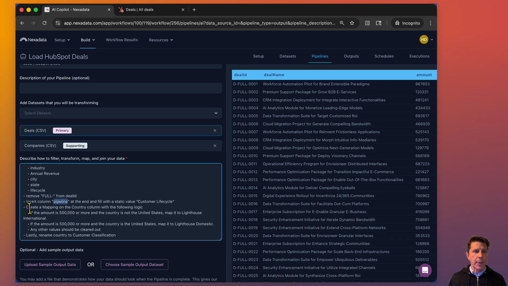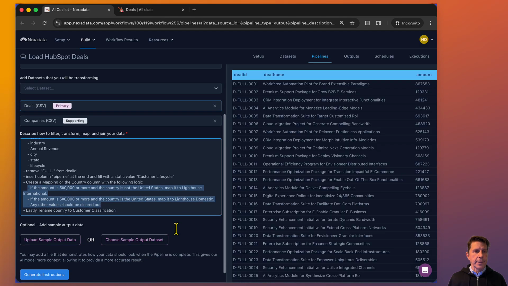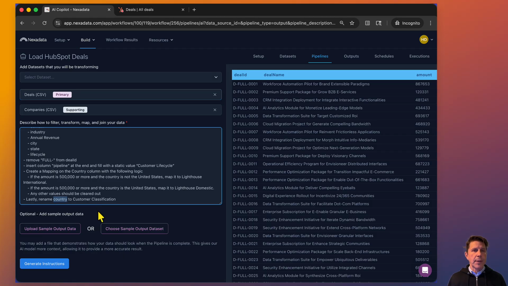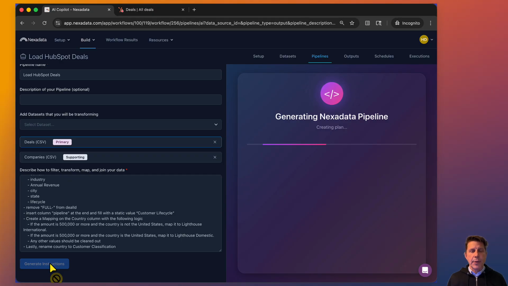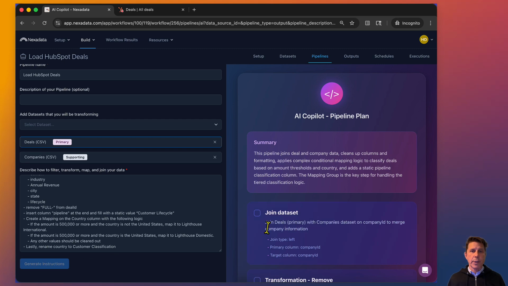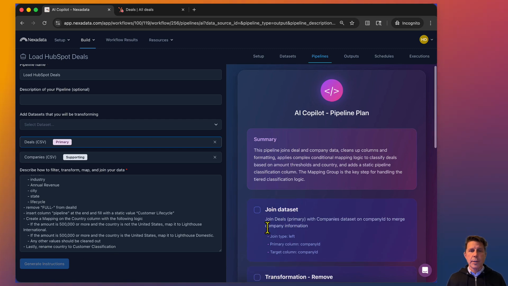And then we're going to create a mapping to designate Lighthouse International versus Lighthouse Domestic based upon the deal size. So that logic is stated here in natural language. And then finally, we're going to rename country to customer classification because now country has been mapped to new values. So based upon this prompt and based upon the input data, we're going to next generate the instructions. Now the instructions provide the ability for us to review and see if we agree with what the copilot wants to perform. So let's take a look here.